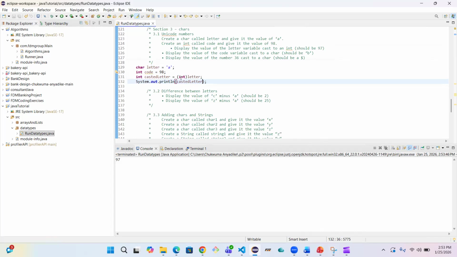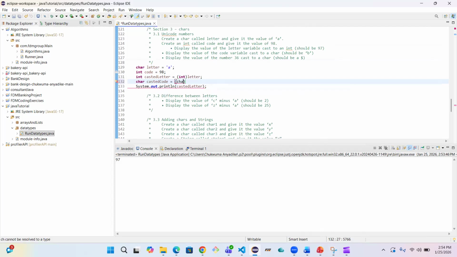So what this is doing is it's casting this letter, this A, to an int. So it's printing the Unicode value, the integer value of this letter here. Okay. The next thing it says is display the value of the code variable cast to a char. So code is 98. So we're just going to call this casted code equals char code.